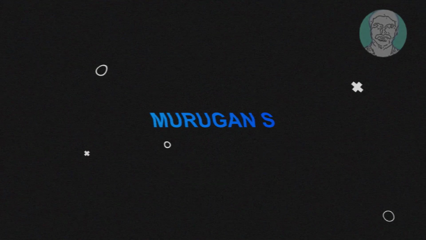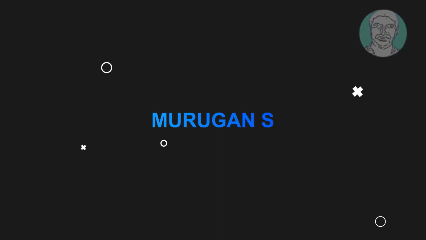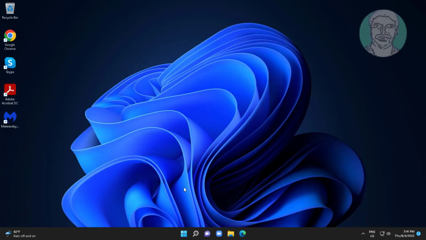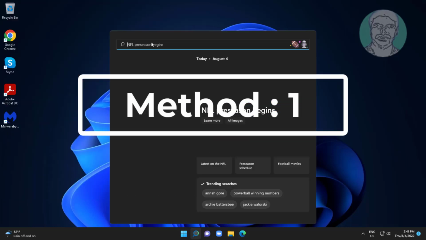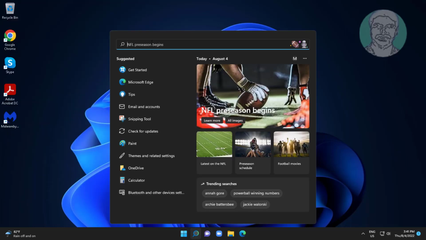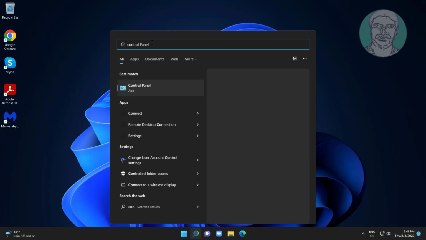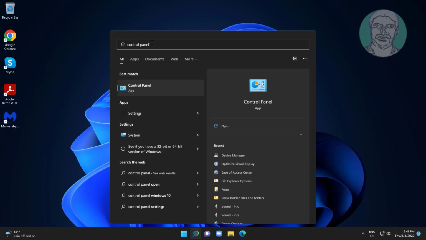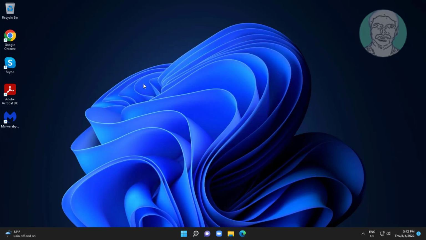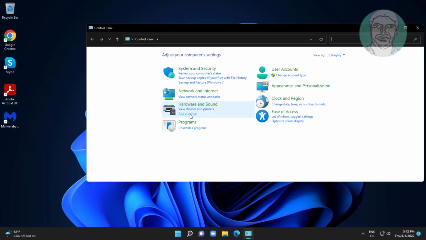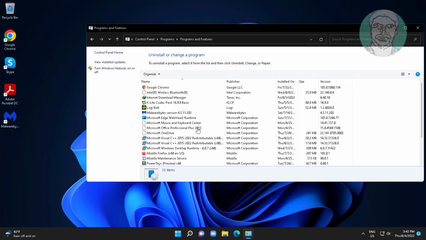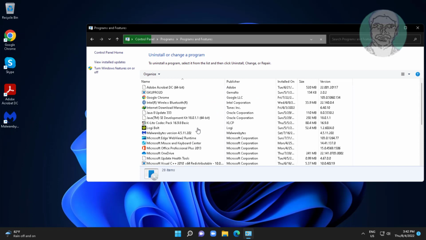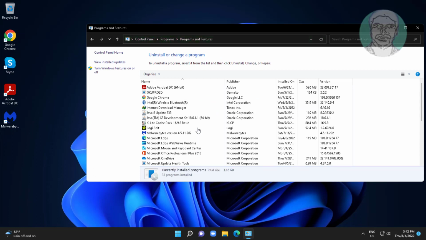This video tutorial describes Red X on folders, files, or hard drive in Windows. First method is type Control Panel in Windows search bar, click Control Panel. Click Uninstall a program. Select Microsoft OneDrive, click Uninstall.